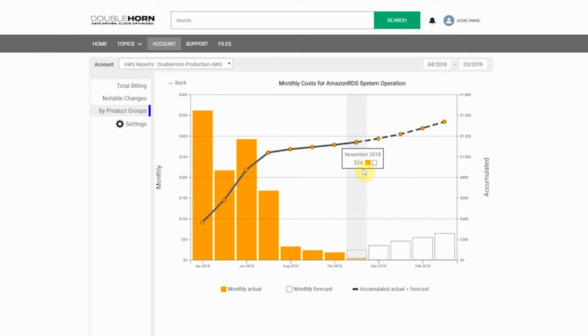Click into any product group to view detailed information only on that group. This will display extended billing information for just that product group, as well as predicted future values and accumulated totals.